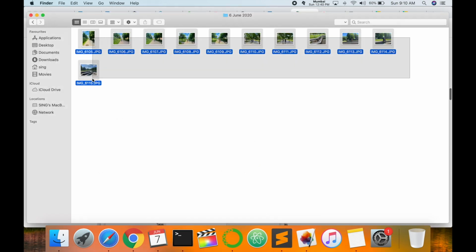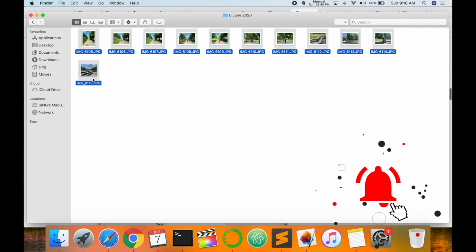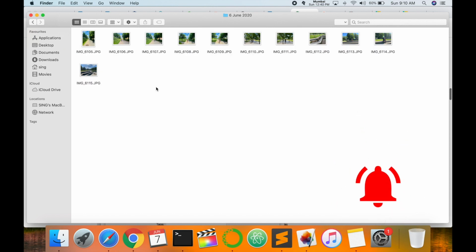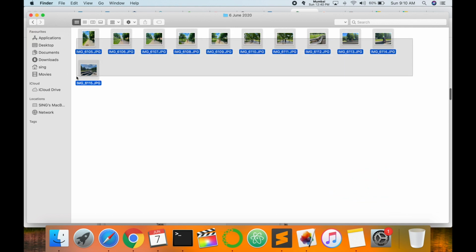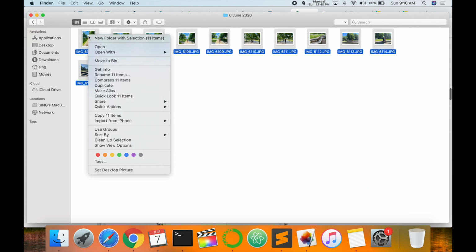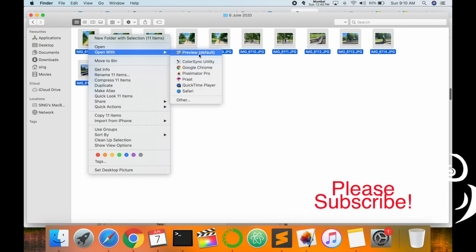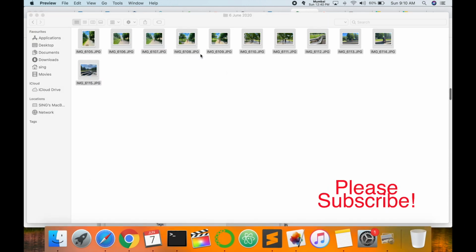Here are some images I have available. So how do we convert all images into a single PDF file and share it with my family or my friends? First of all, select all images, right click, and then open with Preview as the default.